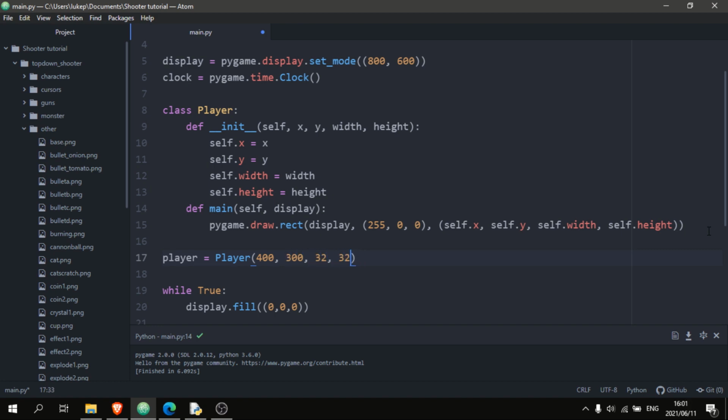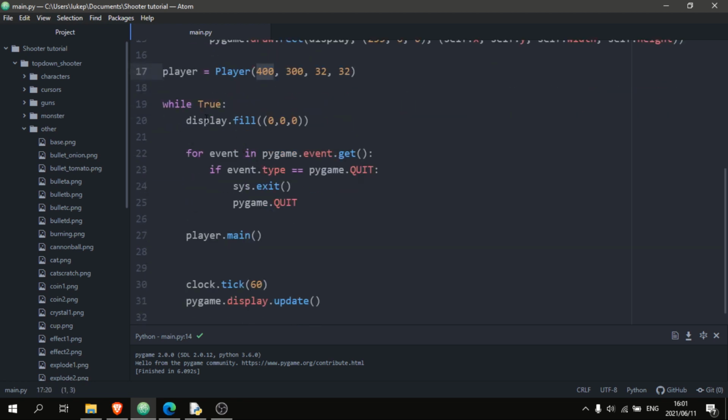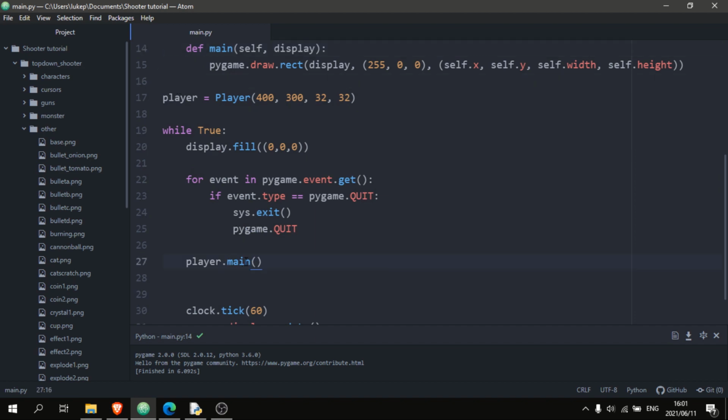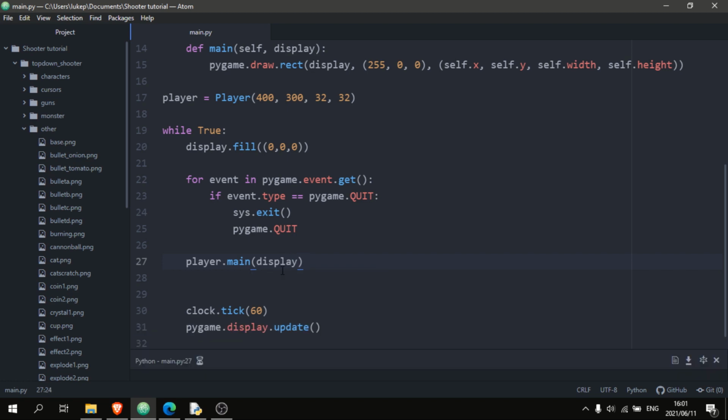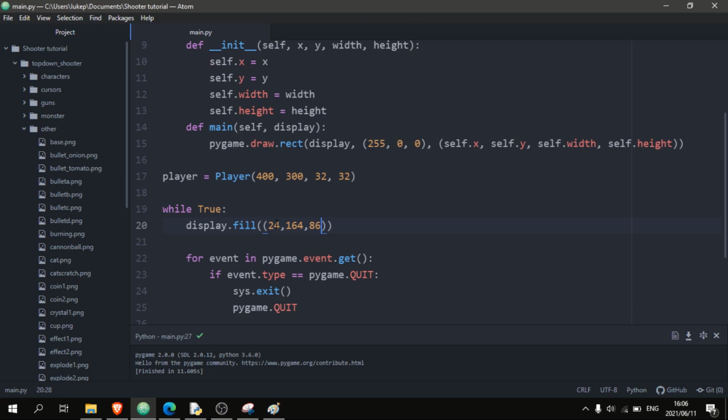Okay, so now we're nearly ready to test this, but before that, we actually need to call this player.main function. Now that we've assigned this variable to our class, we can call all of our class's functions from this variable. So we can say here player.main, and then we can pass in the display. Cool, so now if I go ahead and run this, you will see that, yep, sure enough, we have our little player on the screen at the position 400, 300, and okay, that's cool.